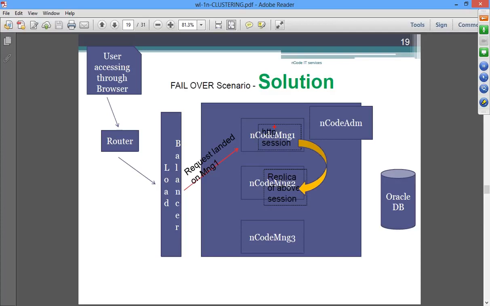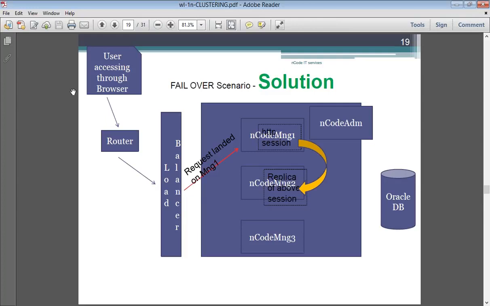Now the question is, how much or what percentage of this failover is possible? Normally, is a failover 100%? That's a normal question we ask. A failover is not always 100%. It's not possible that we can continue all the requests from the point at which they have failed.